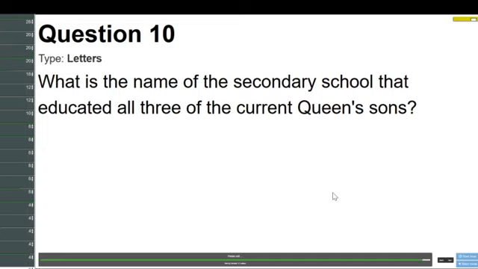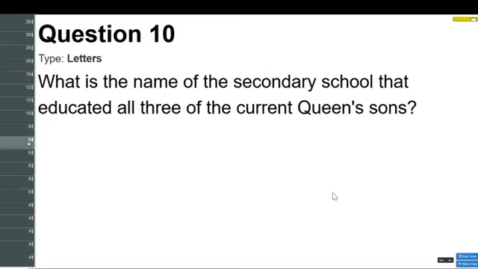Question number 10. What is the name of the secondary school that educated all 3 of the current Queen's sons?